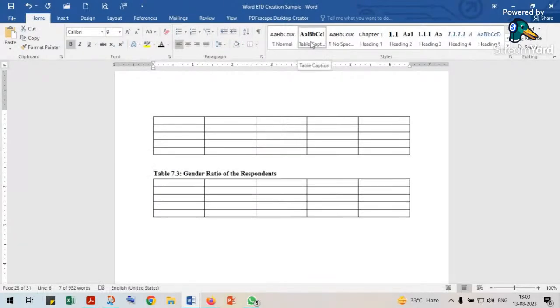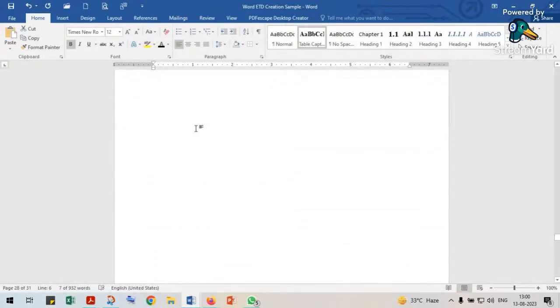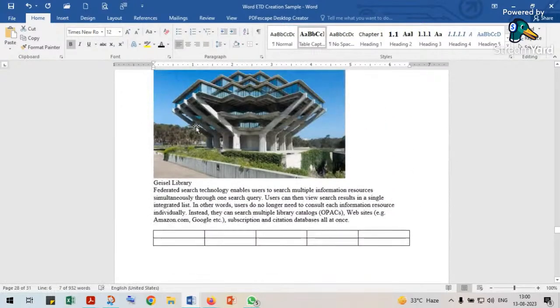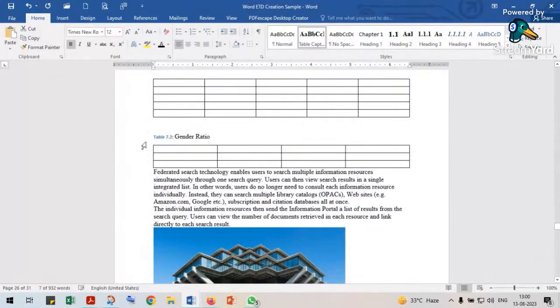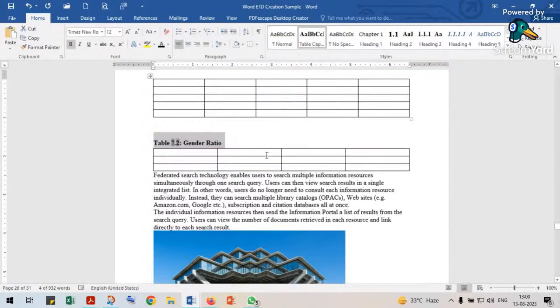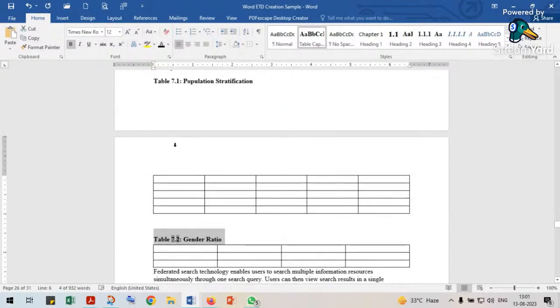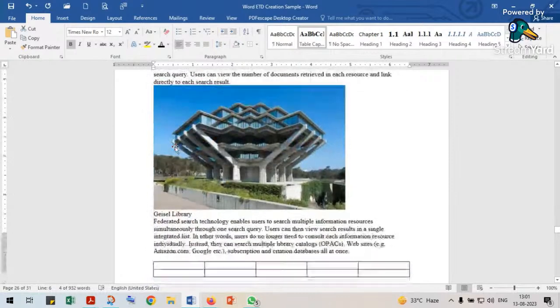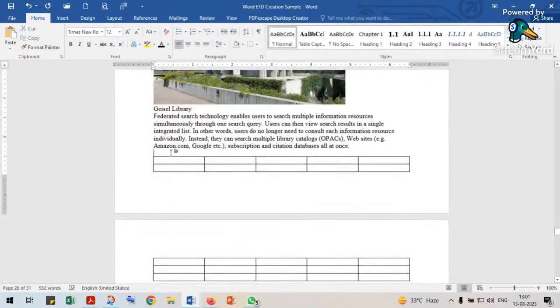So here is our table caption. Just click it and the table will be formatted. Right. Now I have given the table number here and then there was a gap. Let us give a caption to this table.